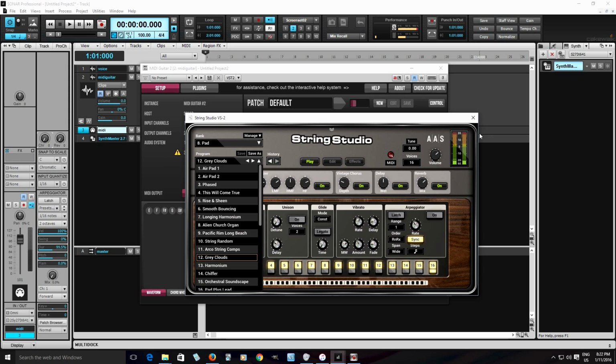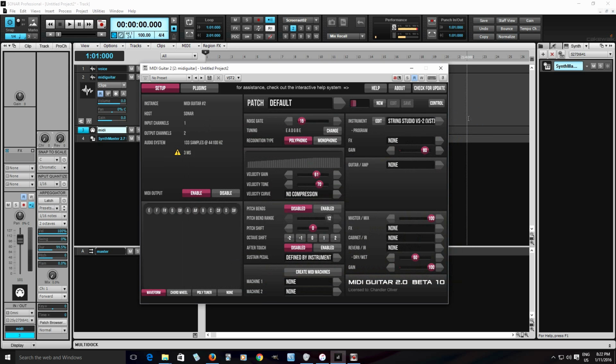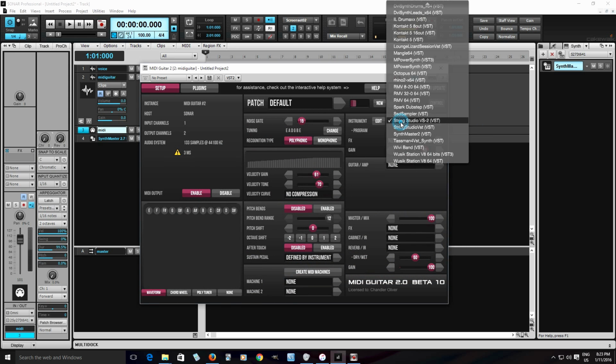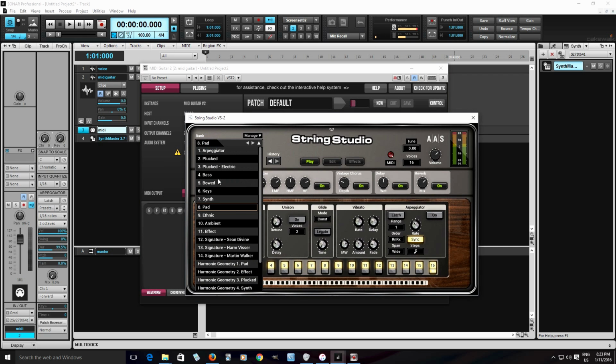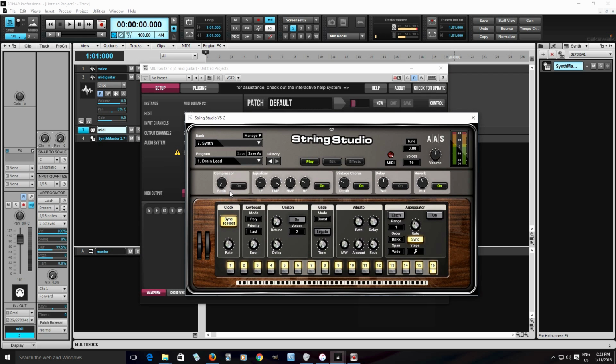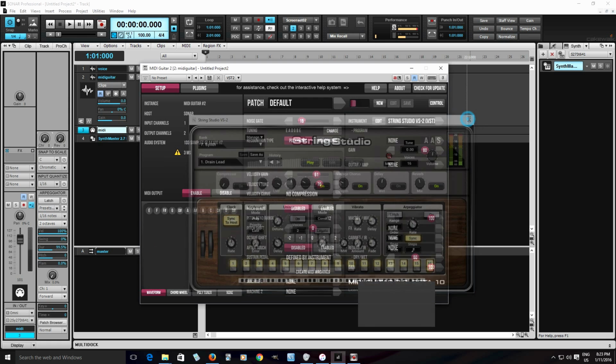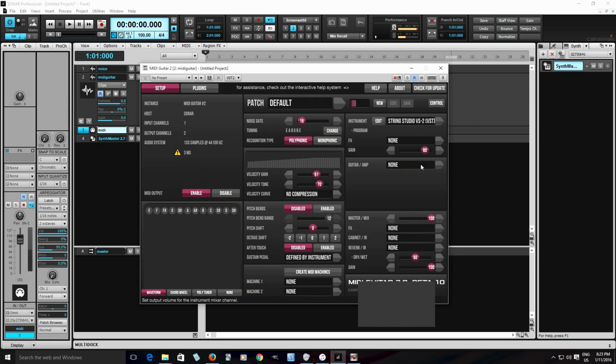So there's all sorts of stuff in here, but let's not go into all that because it's not really that important. I'll switch to a different sound though. Let me try synth. Okay, that one's okay. So not only can you do that, but you see guitar and amp here.